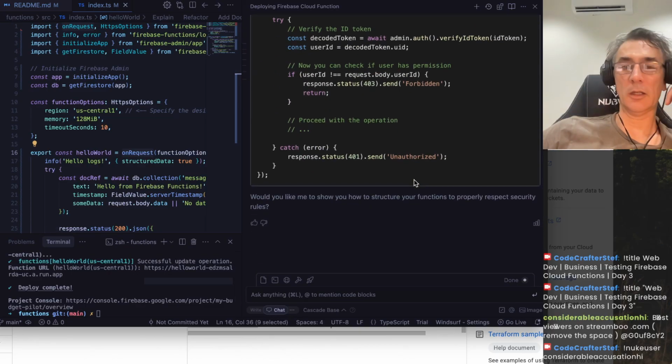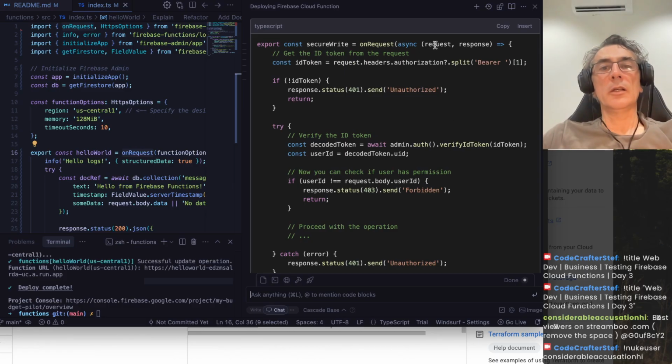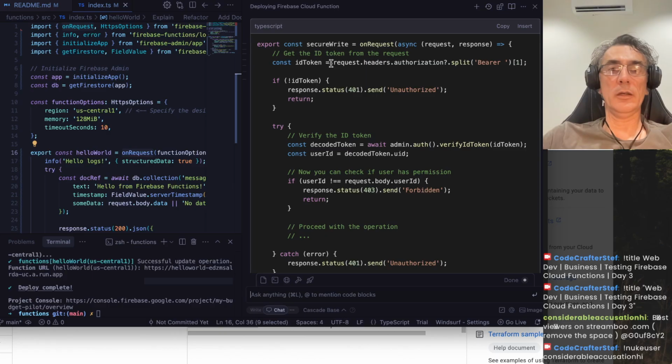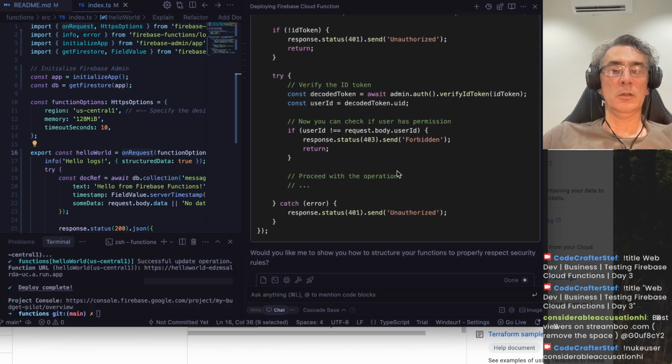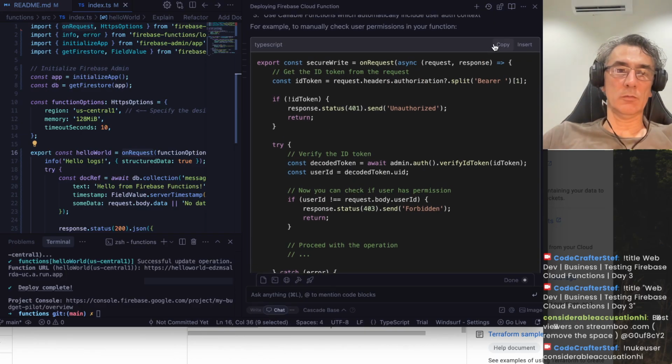Okay, this is a lot to digest. Let's see, slowly. Async request response. Get the ID token from the request. Ooh, that seems easy. That's nice. If there is no token, unauthorized. Verify the ID token and get the user ID. Ooh, this is pretty nice. Now check if the user has permission. I would need this code.